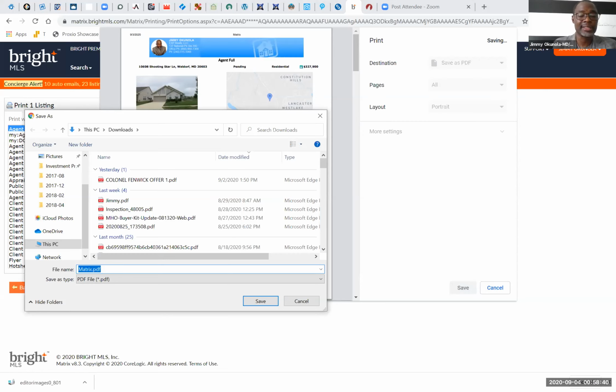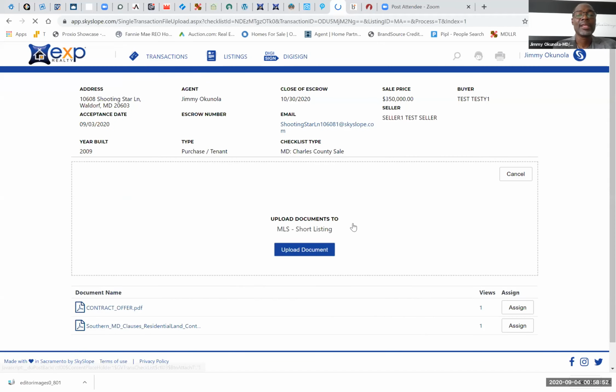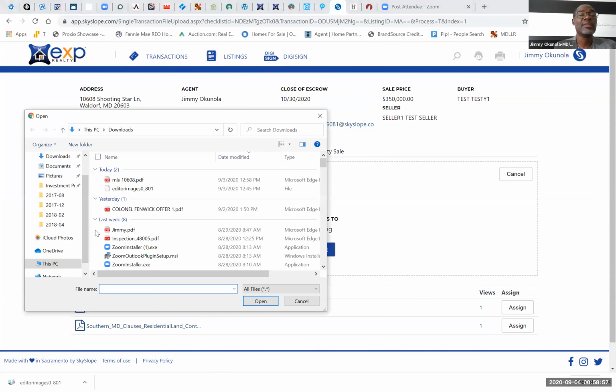I say MLS 10608 by the address. And that's what I do. And I save that. Then I go back to my Skyslope. Then I say attach that listed. This pops up. I go in here to upload my documents and I look for MLS 10608, which is right here.